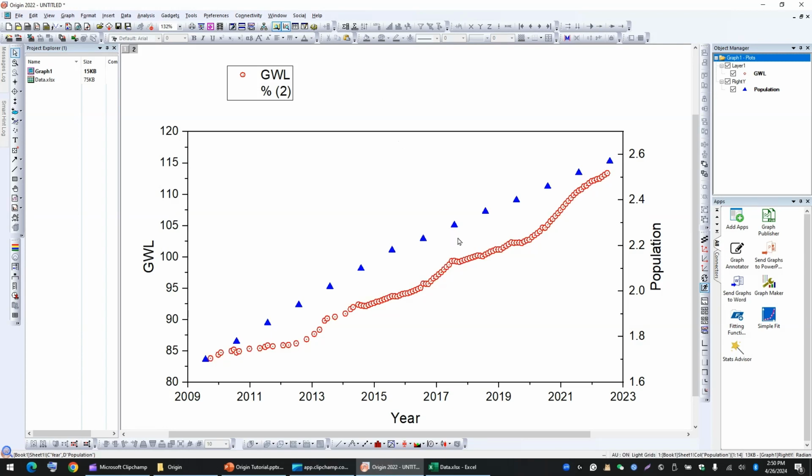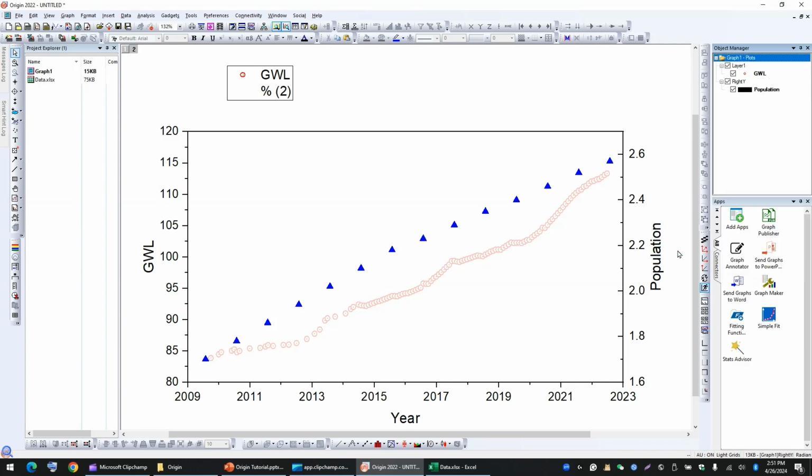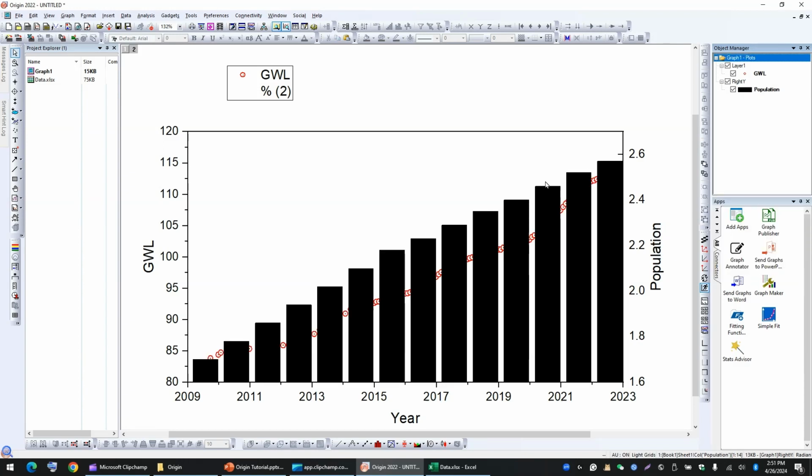So let's play with it a little bit more to make it publication worthy. I want to change this scatter graph into bars to make it more appealing and understandable for the readers. So just go here and right click and change plot to column and bars. When I click here, you will see different bars in here. The problem right now is that the population is in the front and the groundwater level is in the back. It is very easy. Just hold this layer and take it down. So now the groundwater level is in the front side.